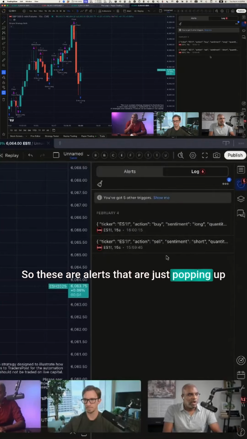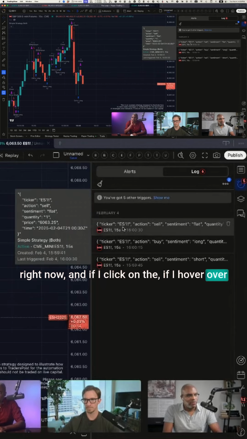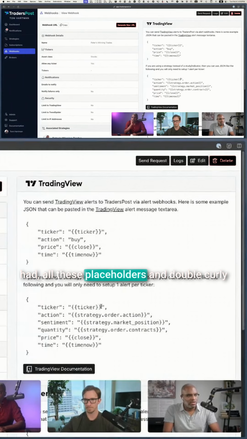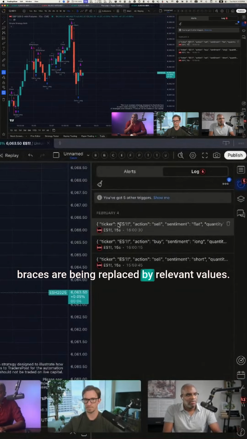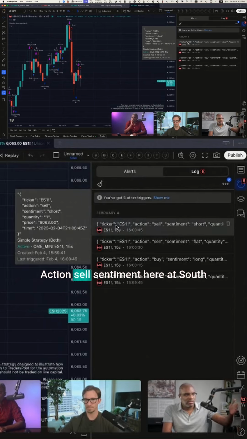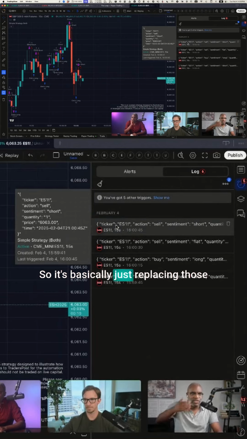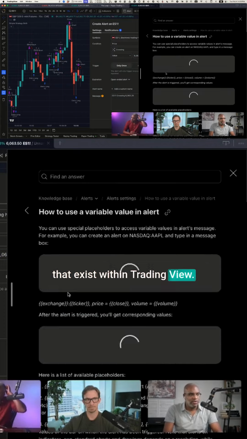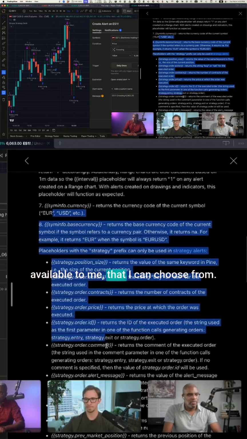So these are alerts that are just popping up right now. And if I hover over it, I can see that all those placeholders that I had, all these placeholders in double curly braces, are being replaced by relevant values. So here, ticker, it's action sell, sentiment, here it sounds short, one trade, and so on and so forth. So it's basically just replacing those placeholders, which are placeholders that exist within TradingView.